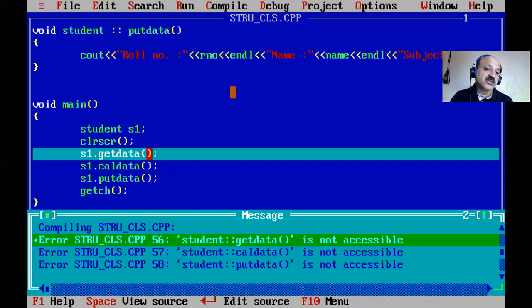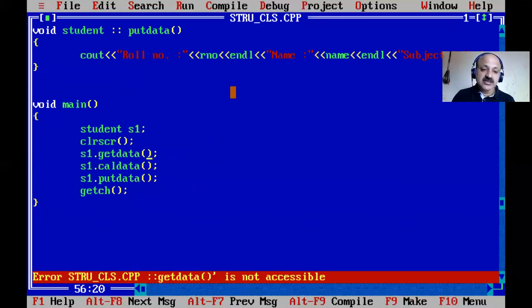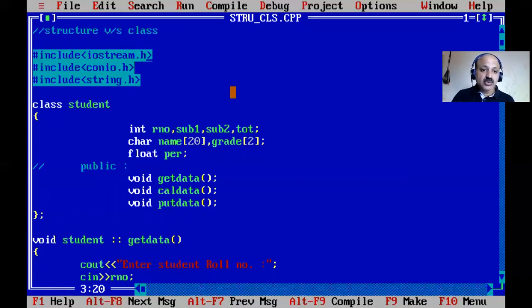So that is a rules. Here S1 is a student class object, but it cannot access that private member. A public member can be accessed by the object of that class. So we can say that those are the rules of a class, a user defined data type.